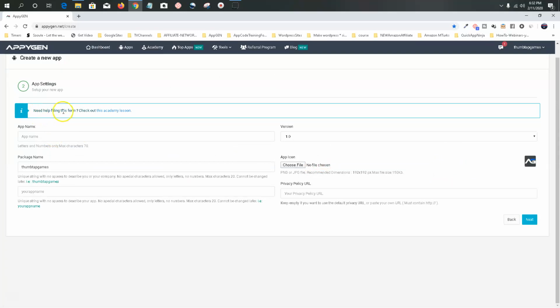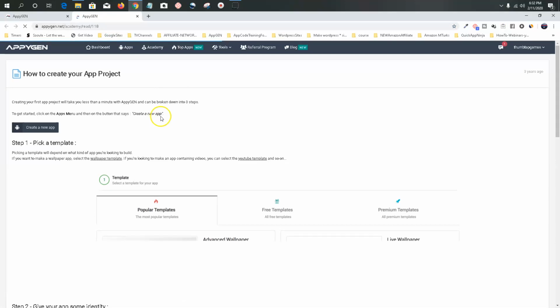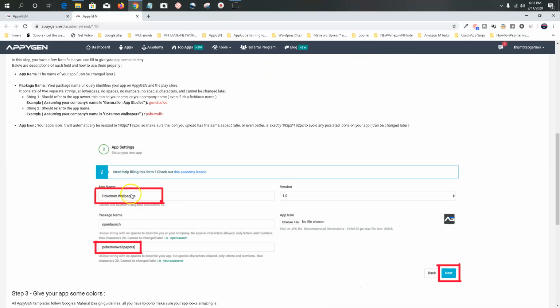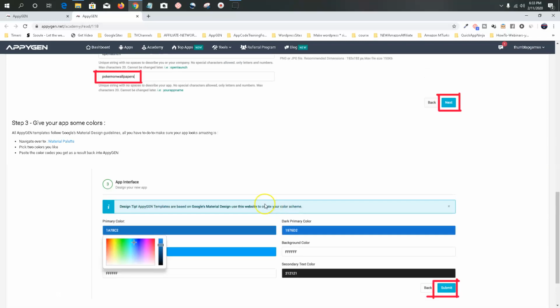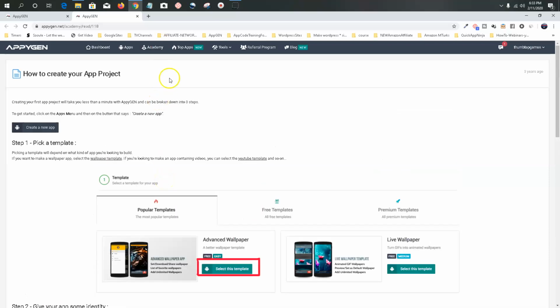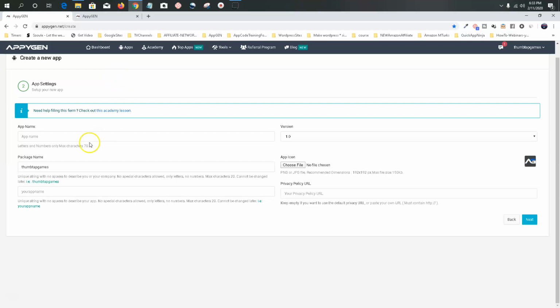Now, here's a tip. It says check out this Academy lesson. I'm going to browse through this real quick. It basically shows you everything you need to do in a nutshell: how to create your app project, select your template, which we just did, and put in your app name and your package name. Then you go to your app interface, where you set up the colors and hex codes for your app. So you can look over that if you happen to get stuck somewhere.